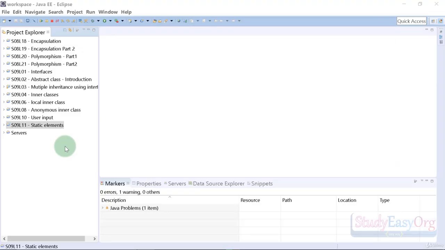Hey there, welcome back. So today we will check out the usage of a static keyword and we will check a couple of static elements.